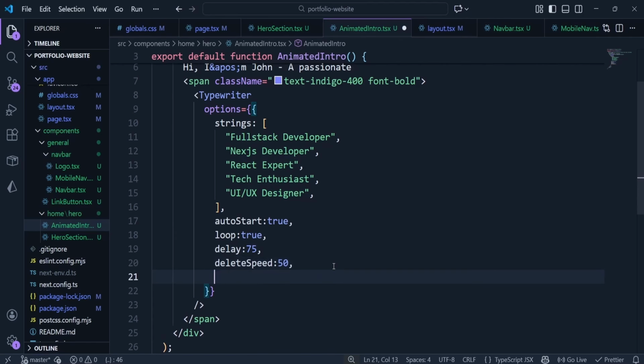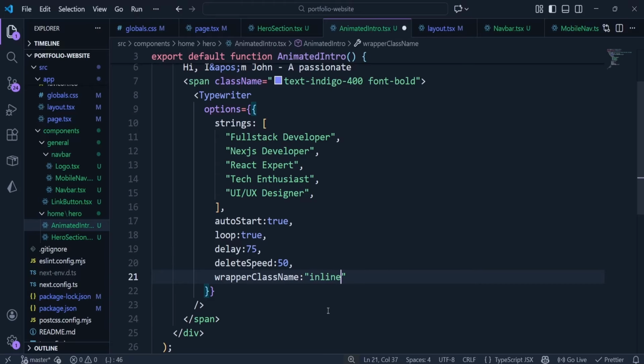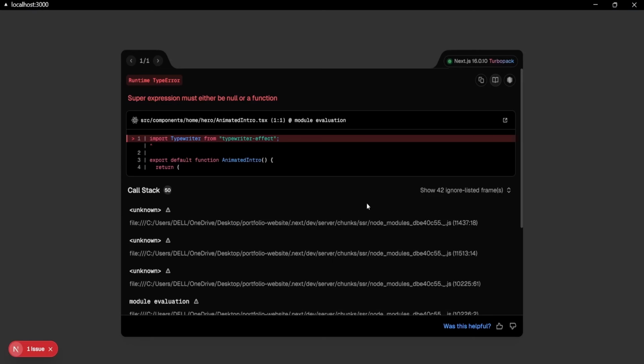And then finally, I'm going to add a wrapper class around this. We can add our own Tailwind class to this component. I give it an inline-block and a padding vertical of 6. I want to save this. Let's check out the output. And we actually get an error. We get an error right here.